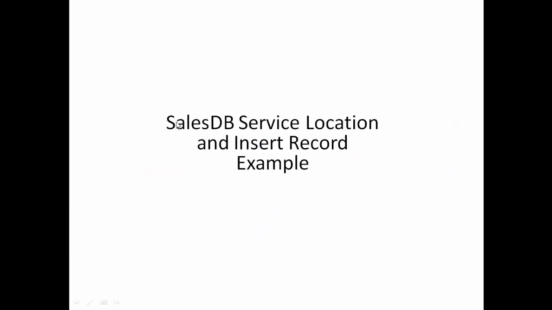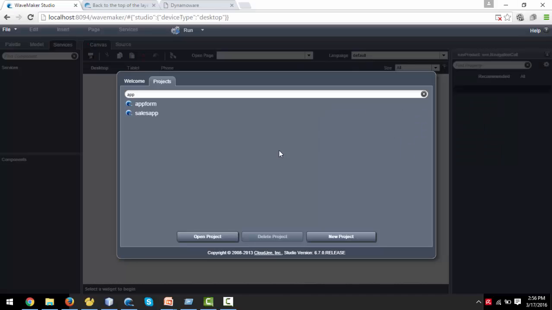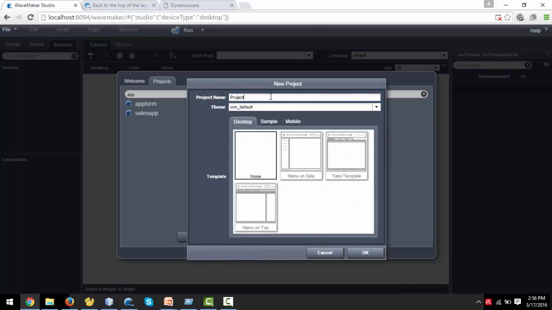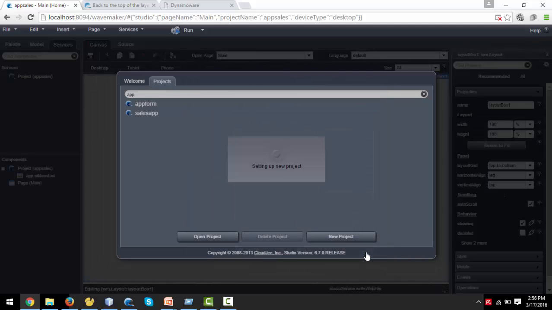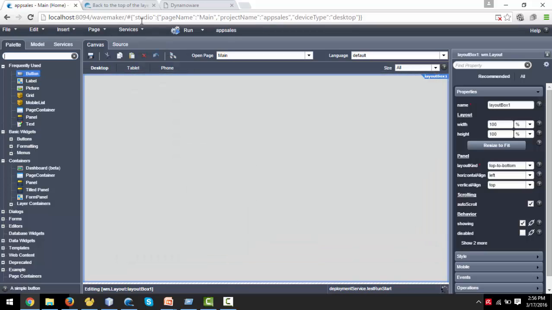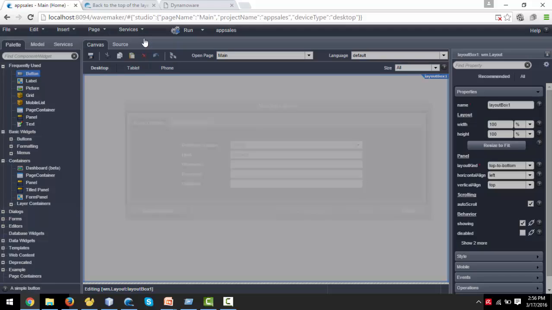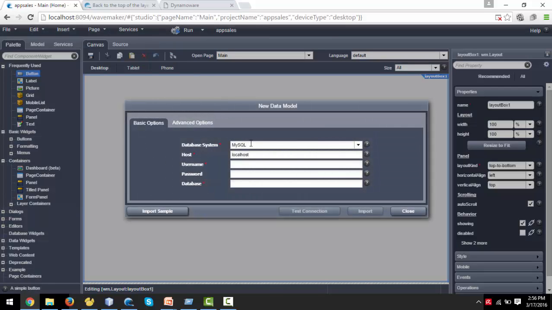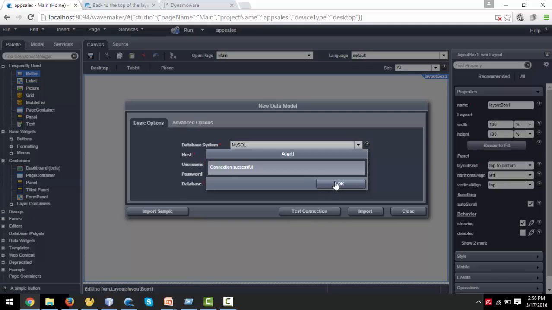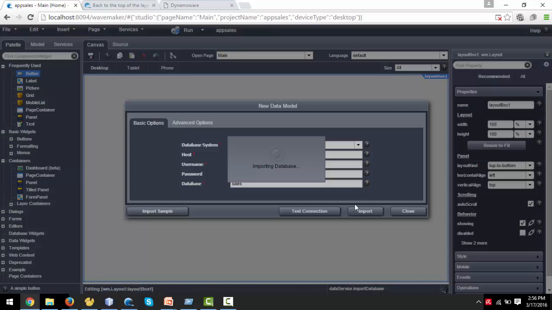So I'm gonna create a service, and then we'll see exactly where it's located. Just give me a quick second. I'm gonna be doing a new project. I'm gonna call it app sales, and I'm going to services, import database. We're using MySQL here. The host is going to be localhost. Username is going to be root. I don't have any password in this one. It's a local test server, and I'm going to be calling this sales. So if I do test connection, I can connect to it, and then I'm going to import it.